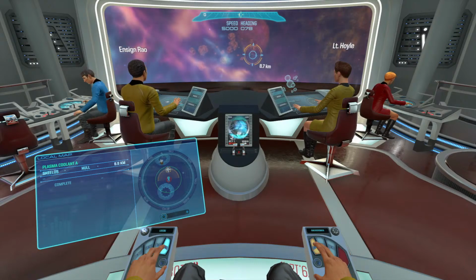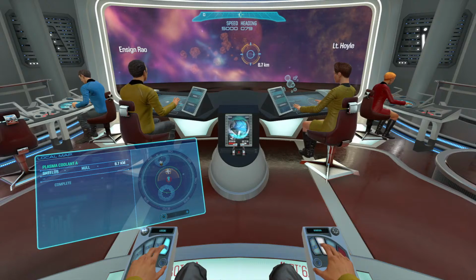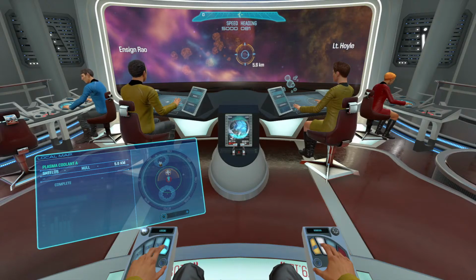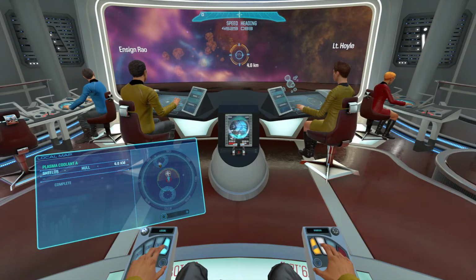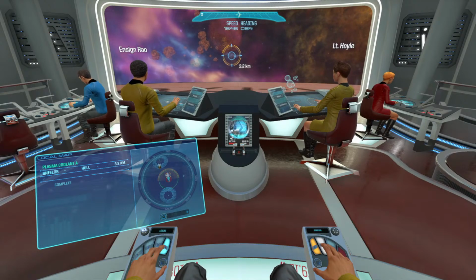Sensors are detecting a distress beacon, but it is not a Federation frequency. It looks like a civilian vessel needs assistance as well. Captain, we've reached our destination. I'm picking up a signal on emergency frequencies. Moving out of the anomaly. On screen.